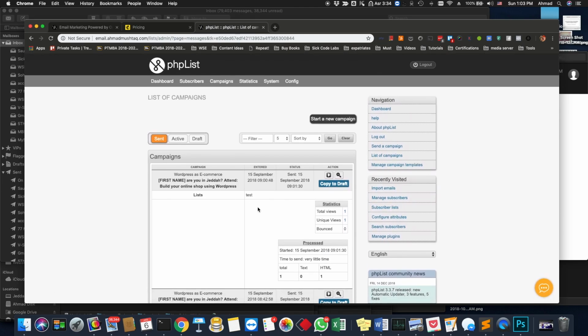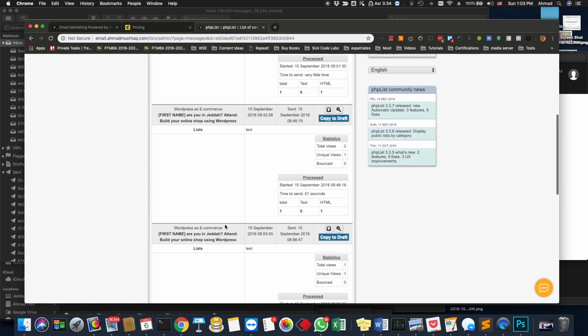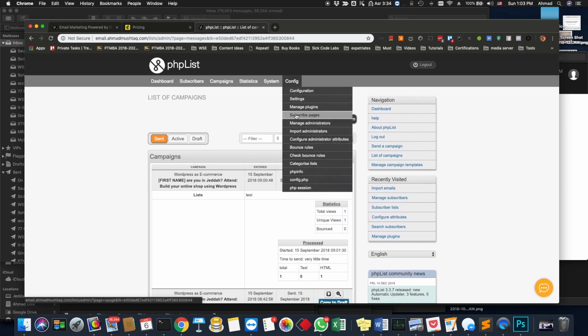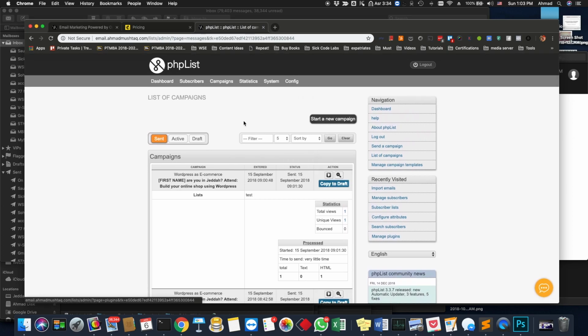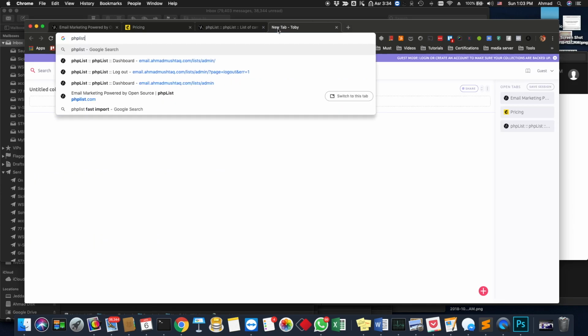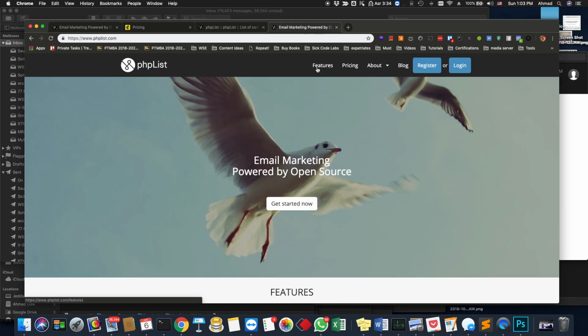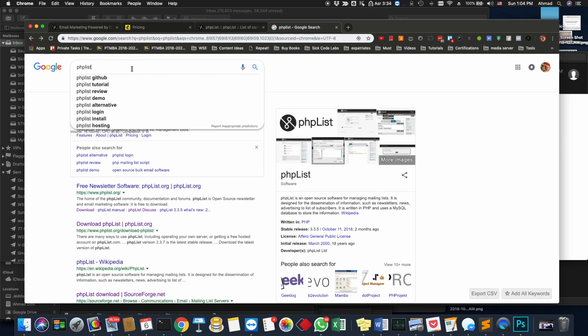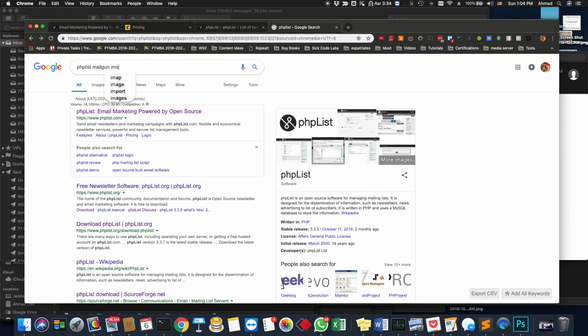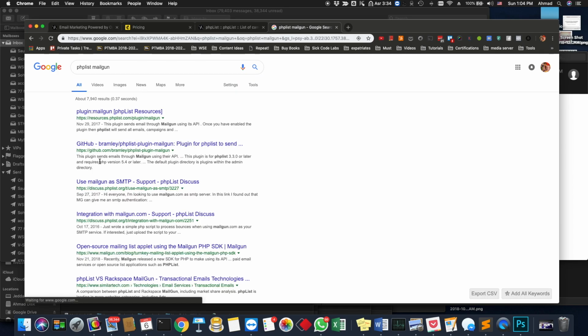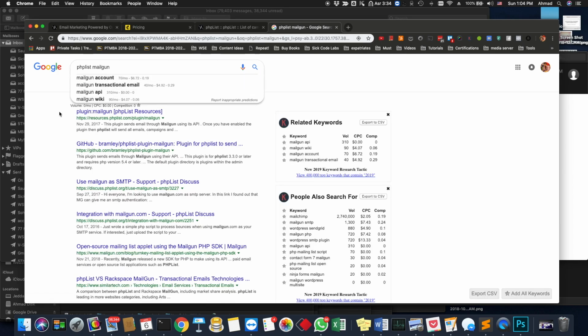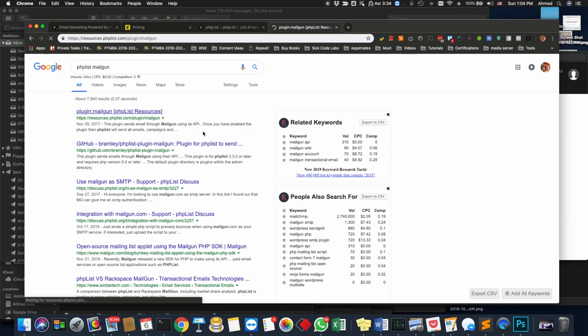And you can always enhance this functionality by looking for a plugin. So I'll open the main website, PHPList. If you Google it, you'll find the main official website. If you want to find a plugin for PHPList, you simply write PHPList and the name of the functionality that you want. For example, I want to integrate PHPList with Mailgun. I can find a plugin. I'm actually using this plugin.